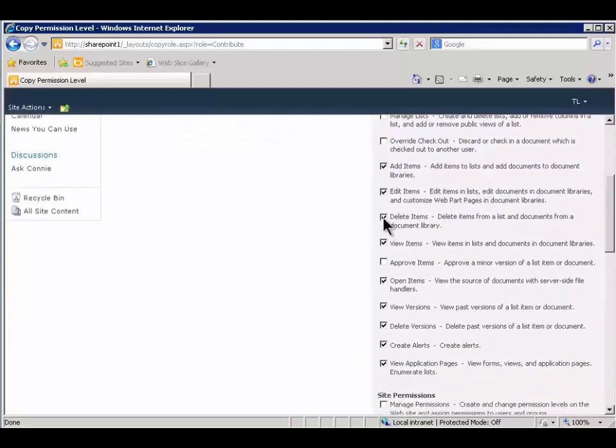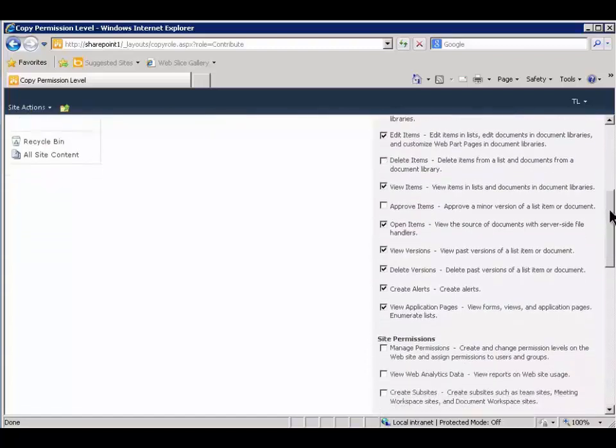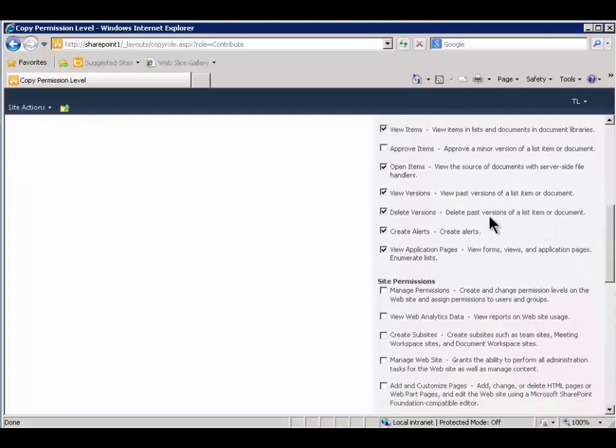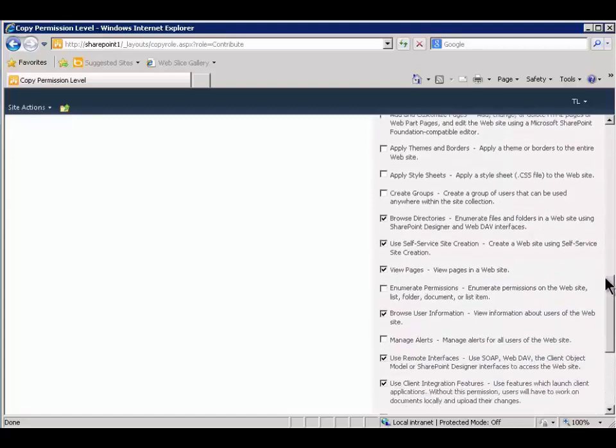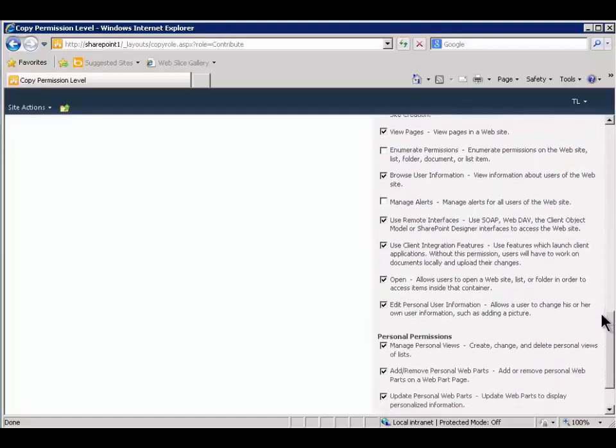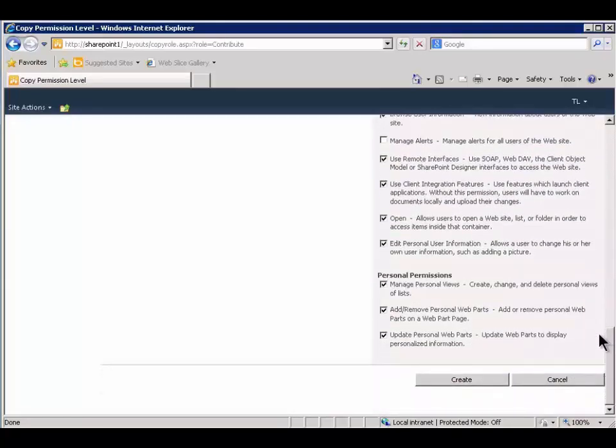And I want to uncheck delete items. And I also do not want this permission level to be able to delete versions. So if there's a list or a library where versioning has been turned on, they shouldn't be able to delete those versions either. And I'll scroll down through the rest of the items, make sure there's nothing else I need to check or uncheck, and click Create.